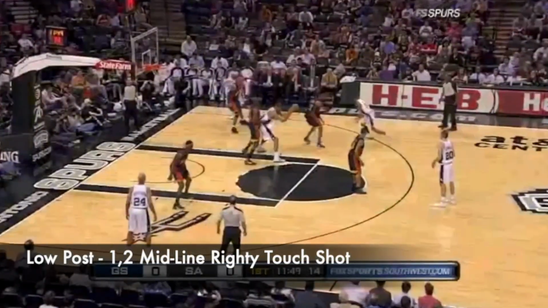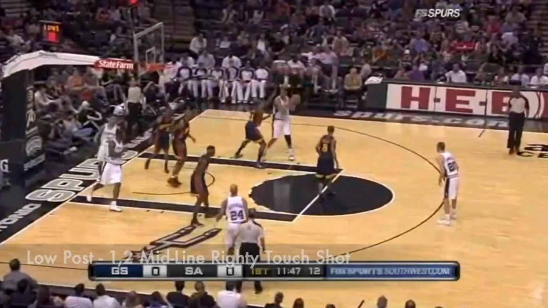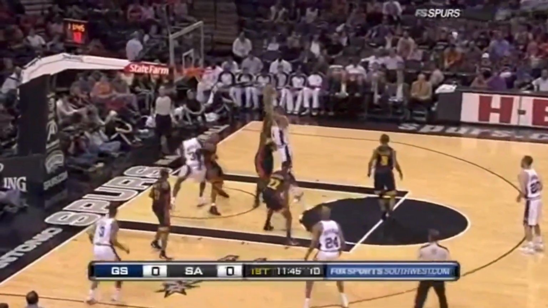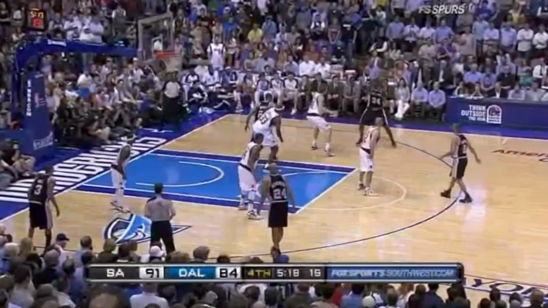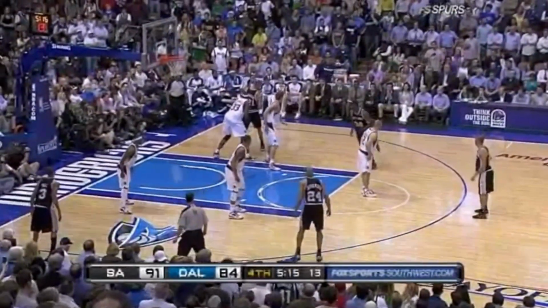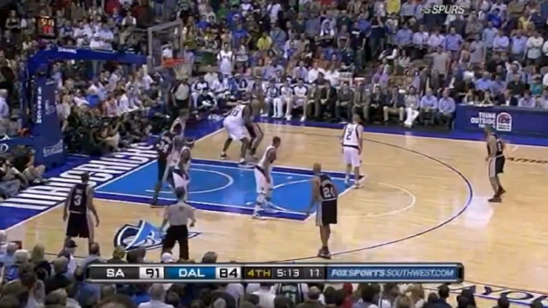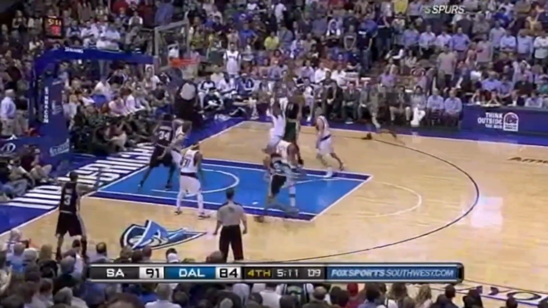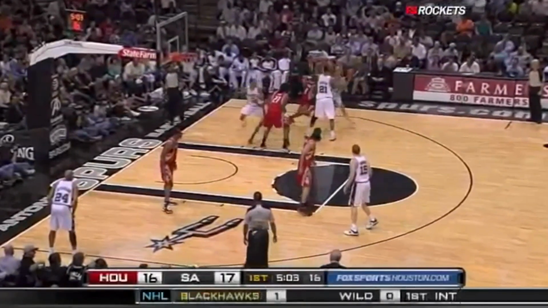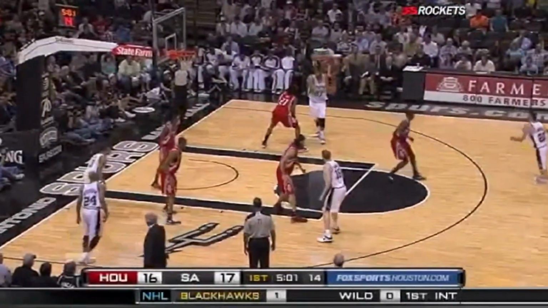Tim Duncan was a problem. He was elite scoring the ball in the low post and the mid post. In this breakdown, we're going to see how Tim Duncan was able to dominate in the low post and then the mid post with his famous bank shot.